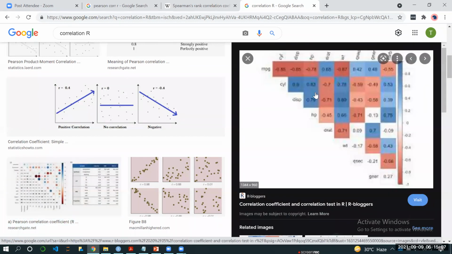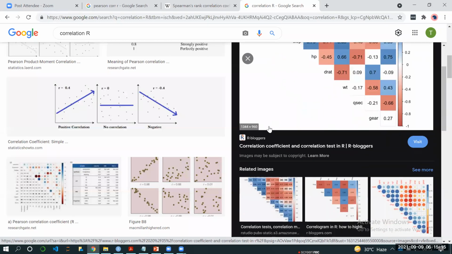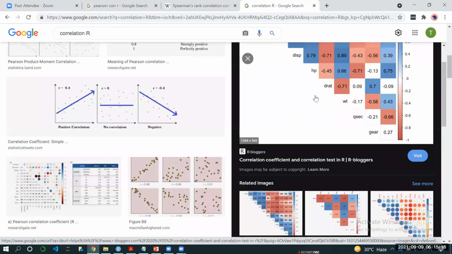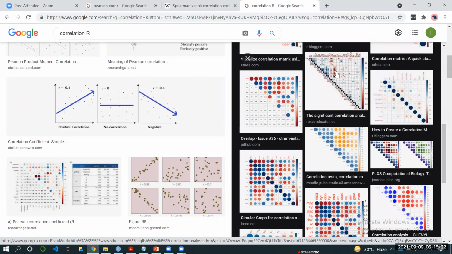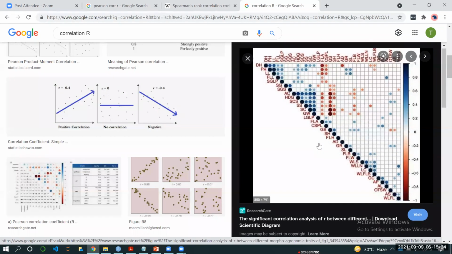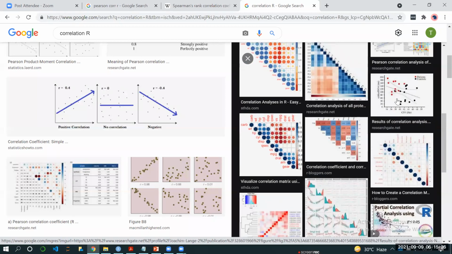Some package is doing the correlation matrix only, because a correlation matrix is a symmetric matrix. So either you can represent it by upper diagonal or lower diagonal. You don't need to represent both upper and lower because it will take memory. You can have this visualization. You can have heat map type visualization.